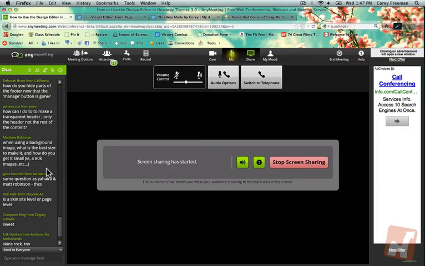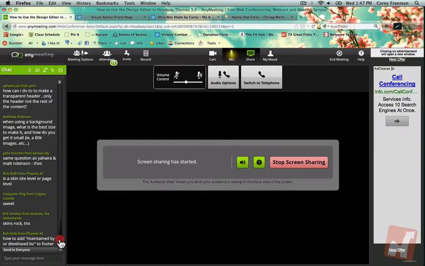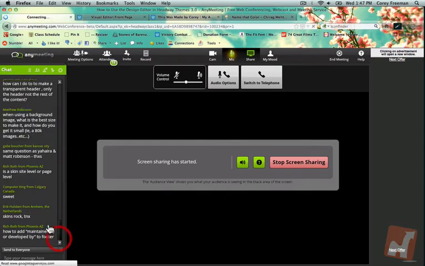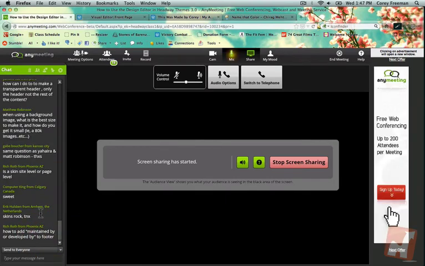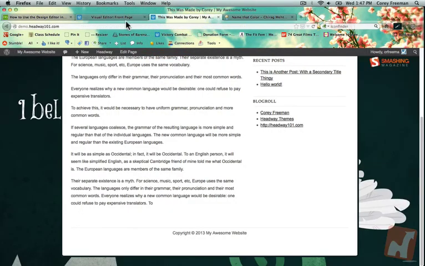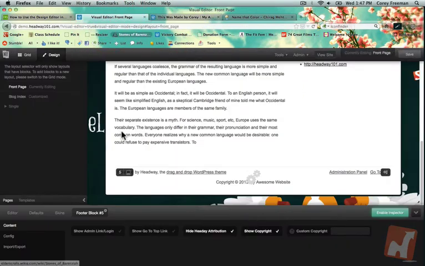Sue from Peru is asking, how do I make a transparent header only, not the rest of the site? And what I think she's asking about is basically fluid headers. There's not a way to make fluid elements in Headway right now as of version 3.4.4, which is what we're using. But you can fake it. So I can show you kind of how that works.